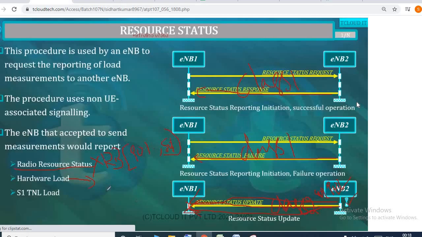So the hardware load, then the S1 TNL load. TNL stands for Transport Network Layer. On the S1 interface, eNodeB is going to have an S1 interface towards the S gateway for the user plane traffic, S1-U. On the S1-U interface, what is the load on the S1 wire? Is it fully loaded, or do you have enough resources available on that wire?